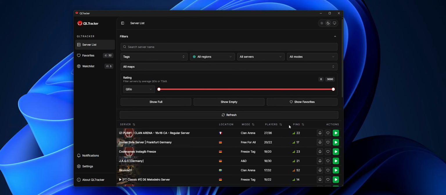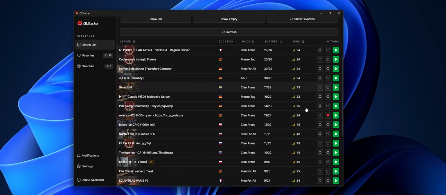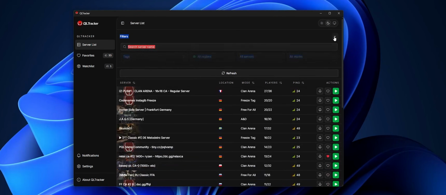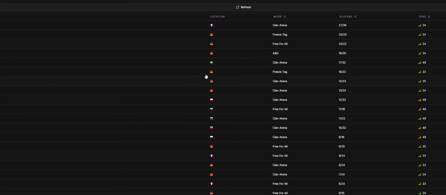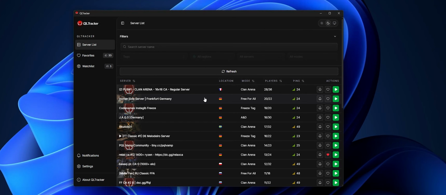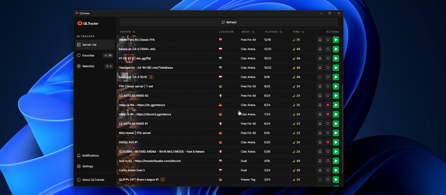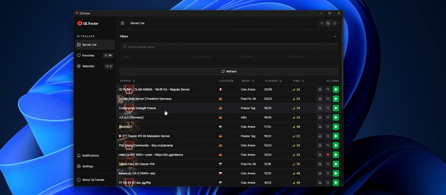Once you download the program and install it, you get presented with this home screen, which has a filter section up here, which you can also expand and collapse. You can also full screen the application. Down here, under the filters, we have the servers, which are fetched by Steam itself. And you can just click on a server.